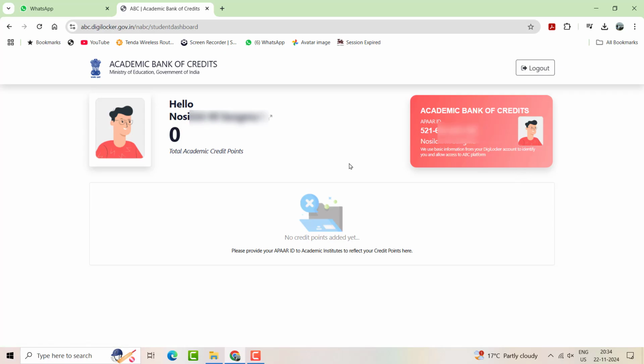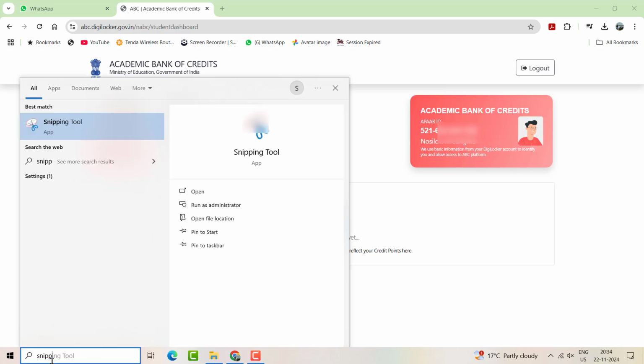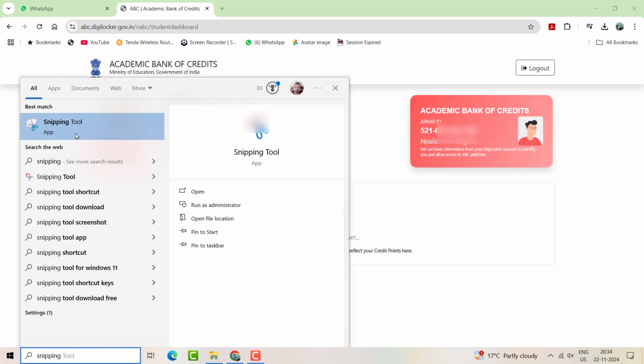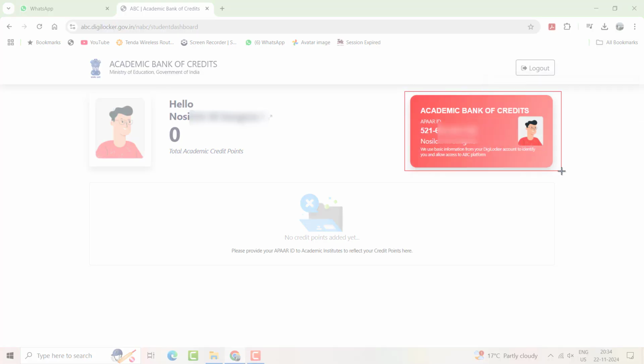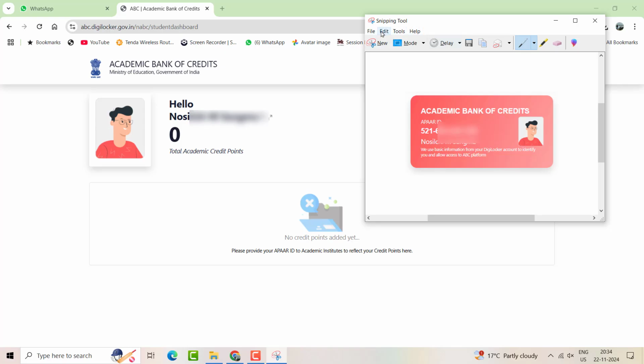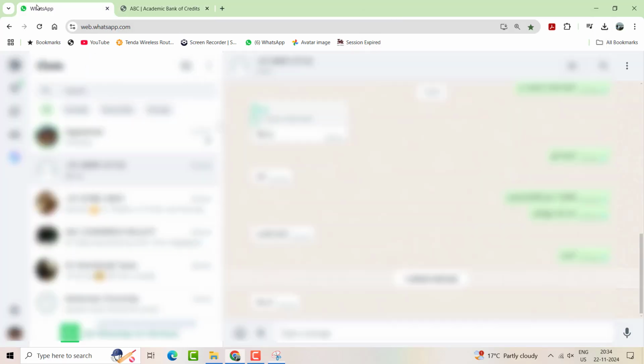From here I'm unable to download it, so at least I can see it. What I can do is simply use snipping and make a snapshot of this ID. Okay, there you go. I have the ID. I'll simply send it to the student who has created it.